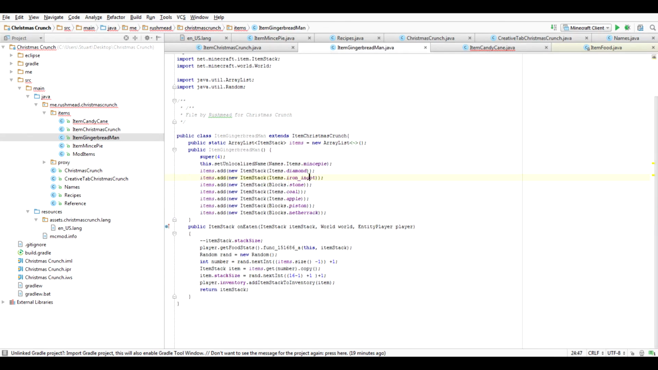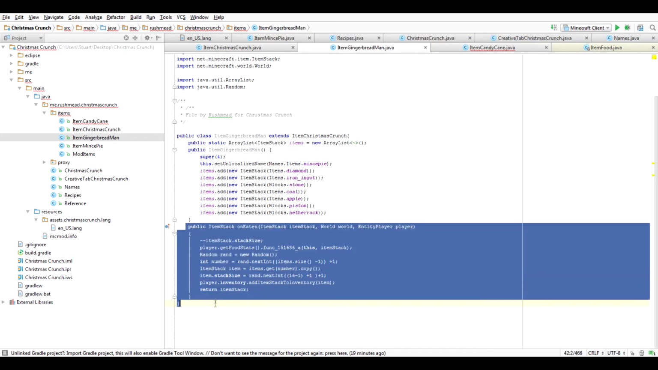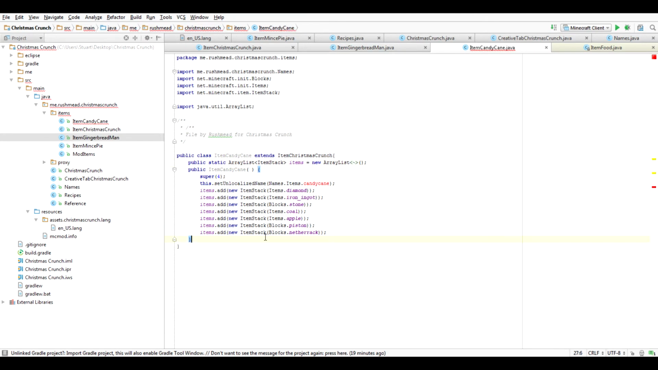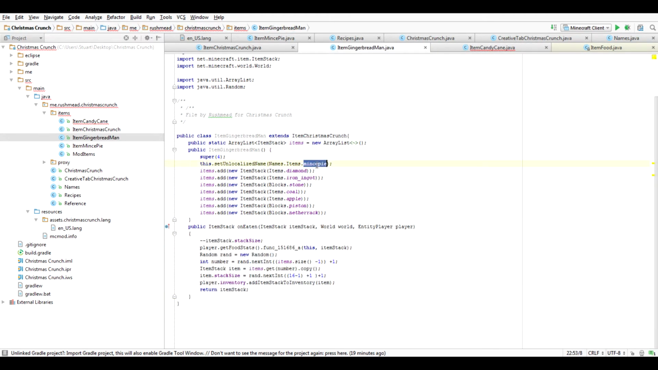So back to the Gingerbread Man. We're going to need that. We're going to put that in there. And then finally, we're going to need this to go in here. And it's still going to give us an error because we haven't added it to our file. And we're just going to change this to Gingerbread Man.